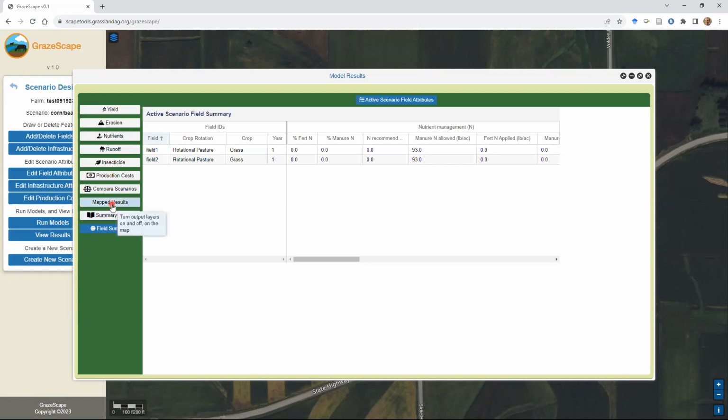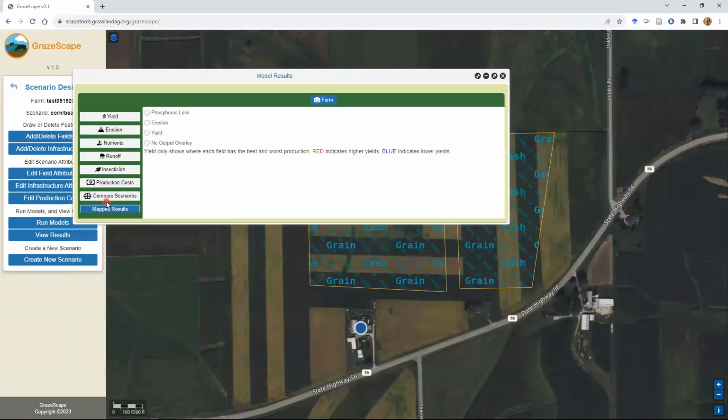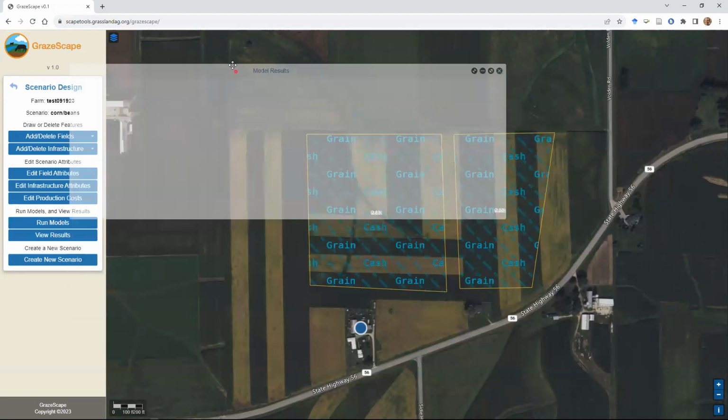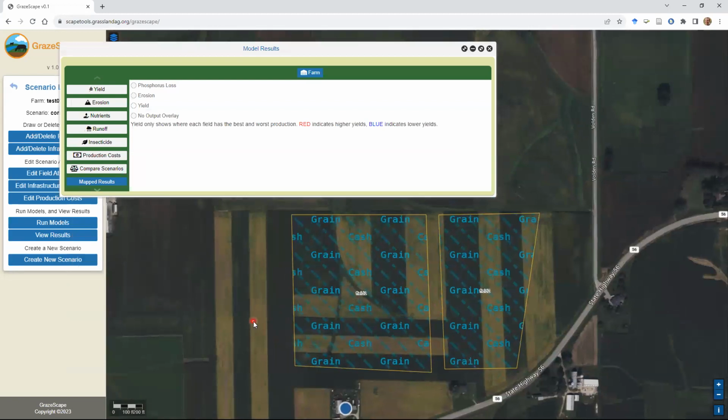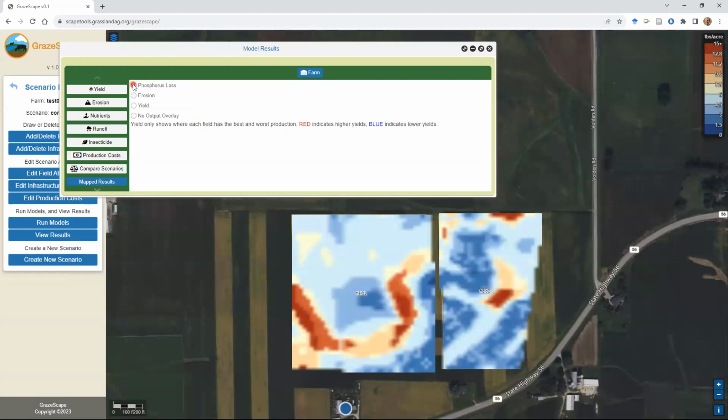But the last thing I want to show you is the results that we can map. And this also gives you a little bit of a glimpse into how the model is run under the hood. So we're in our model results window, and I clicked on mapped results, and I'm going to click on phosphorus loss first. And you see a colored representation of phosphorus loss for these two fields.